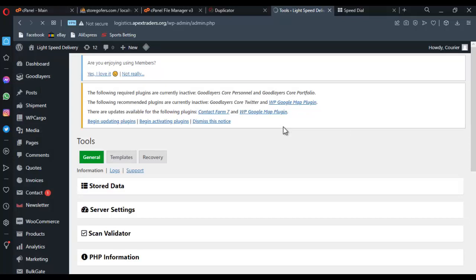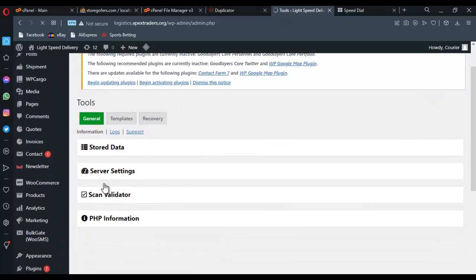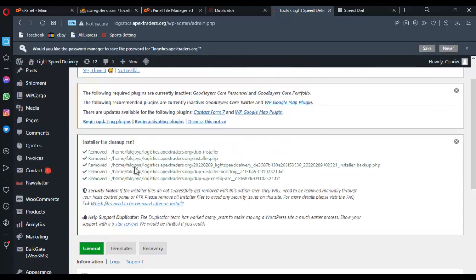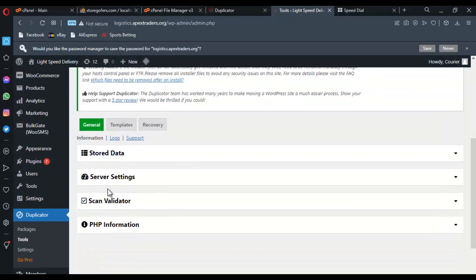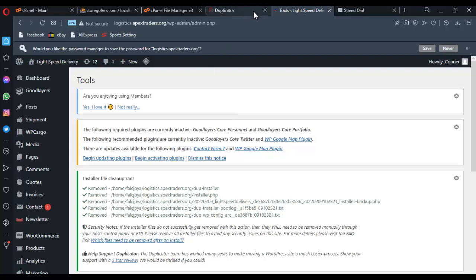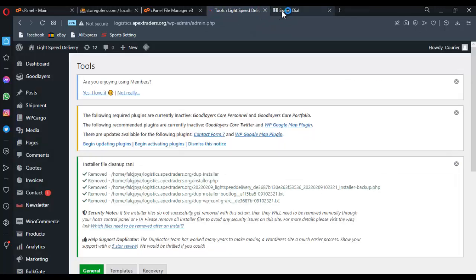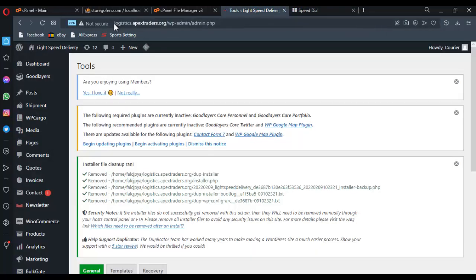It's going to automatically delete all those tools that we used, and everything is now back to normal. You can see the site is now working. Let's go and finish up what we started. As you can see, this is now working. We have to close this tab. Now let's look at the front end and see how our website looks. The website link now is to Logistics.